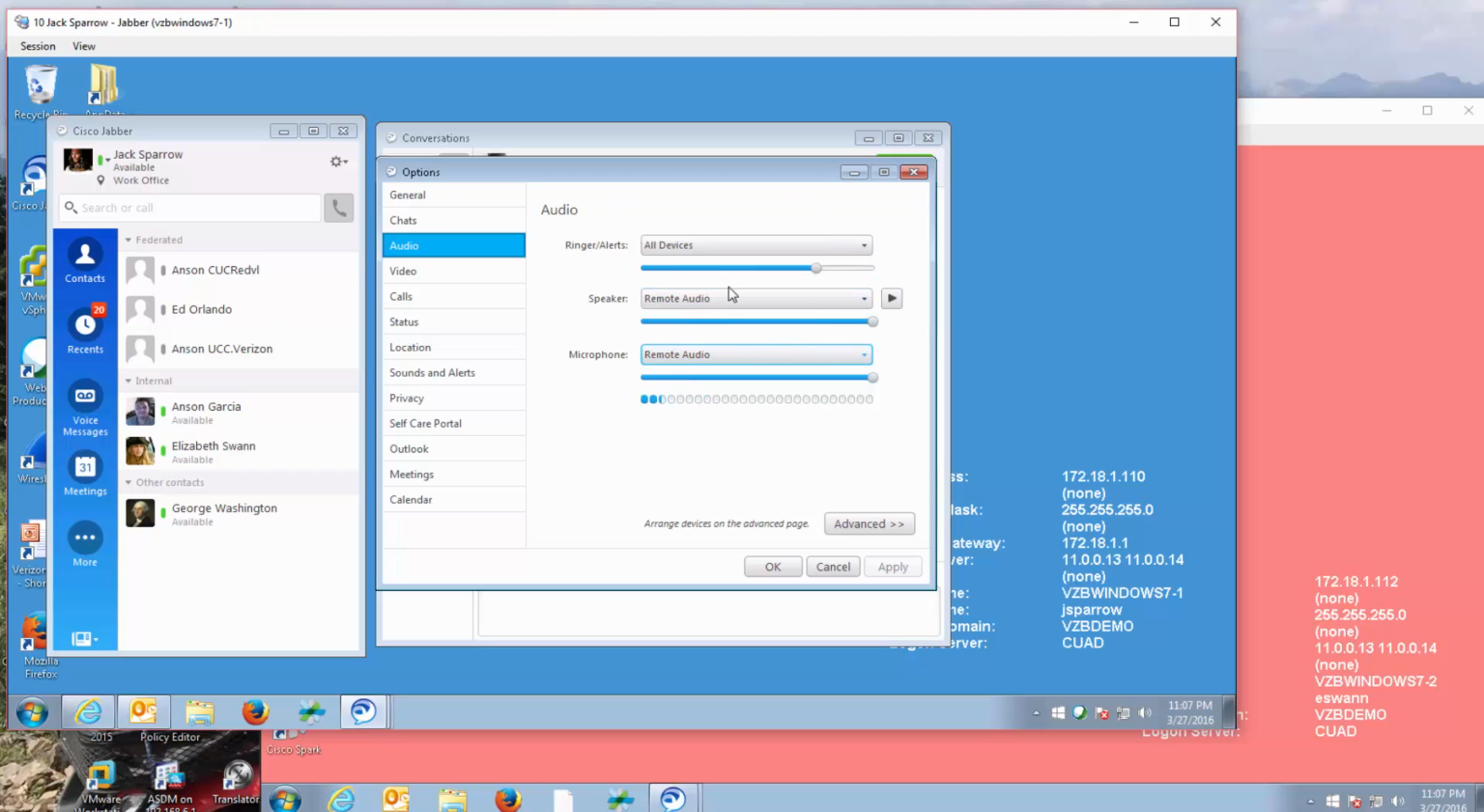This is a virtual machine, that's why you see this odd remote audio and microphone here. But you would see your onboard speakers or internal speakers, headphones, and things like that listed under here. And then ring, what speakers do you want to ring? The onboard speakers, your speakers connected to your desktop or docking station and things like that.